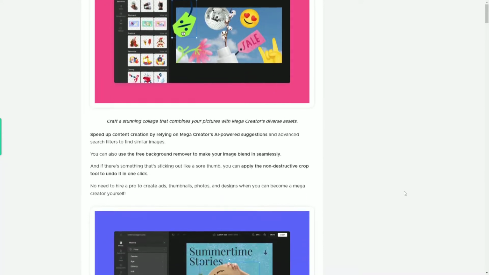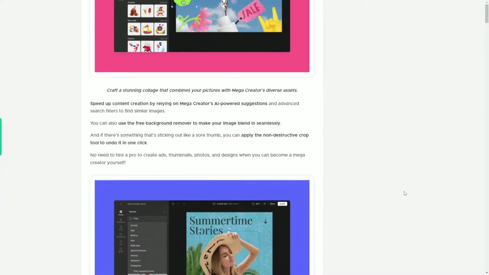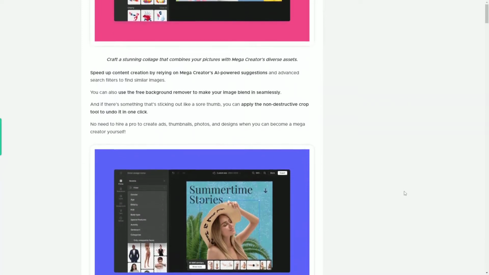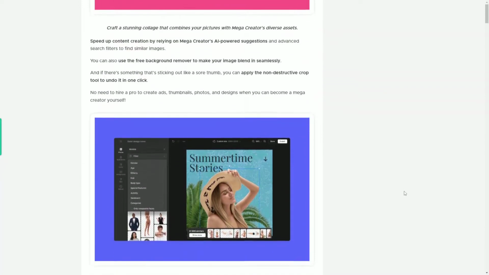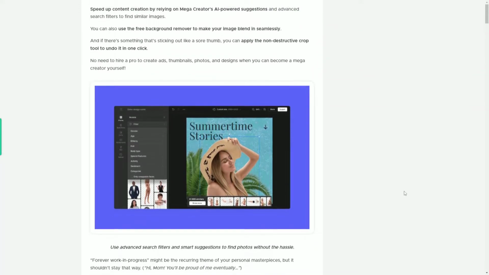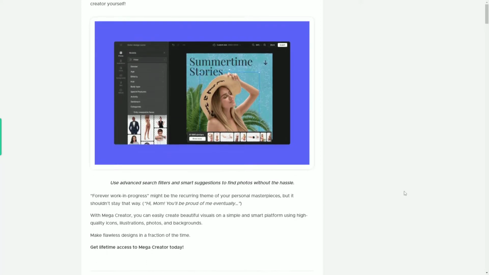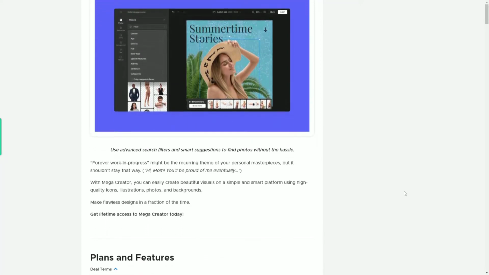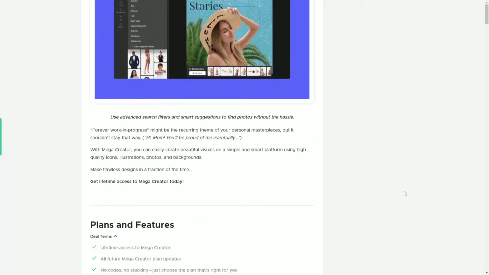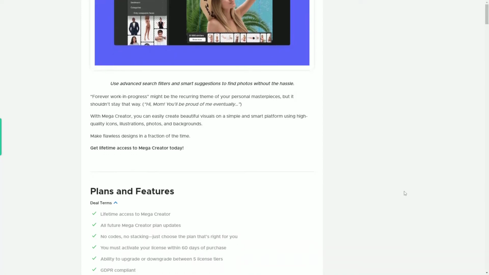No need to hire a pro to create ads, thumbnails, photos, and designs when you can become a Mega Creator yourself. Use advanced search filters and smart suggestions to find photos without the hassle. Forever work in progress might be the recurring theme of your personal masterpieces, but it shouldn't stay that way.